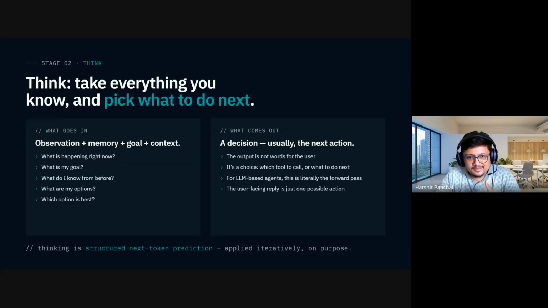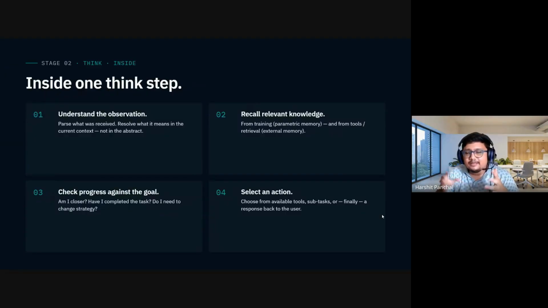Here I will simply say this line may be hard for a few people to understand, but thinking is structured next token prediction applied iteratively on a purpose. So at every iteration the agent makes certain choices. Now let me crack this open in detail. We talk about perceive, think, and act. So what happens inside? Four things happen. First, it understands what the observation was during the first step, that is perceive, right? So if you are passing a file, it will parse what was received, right?